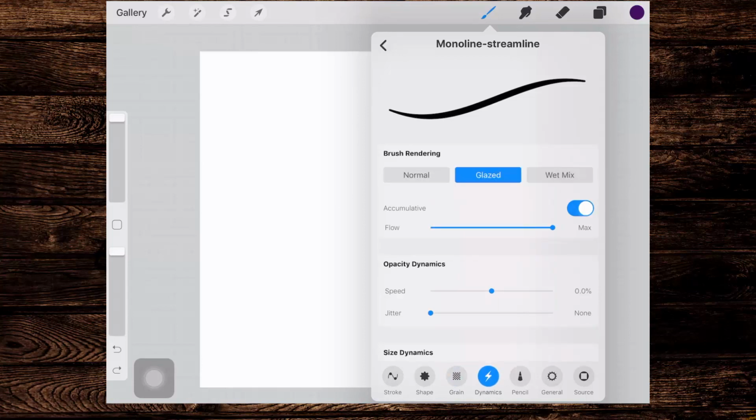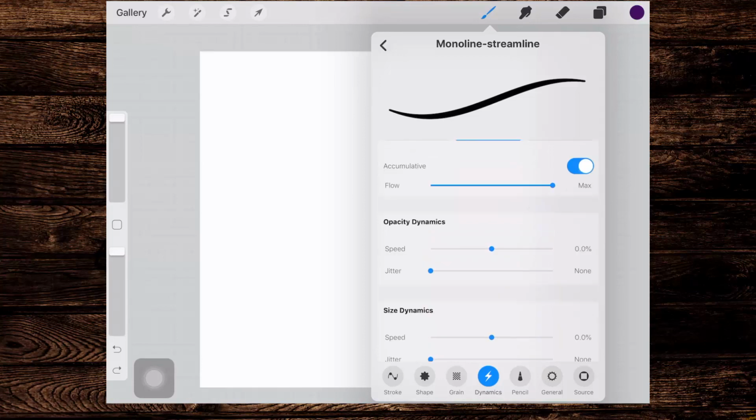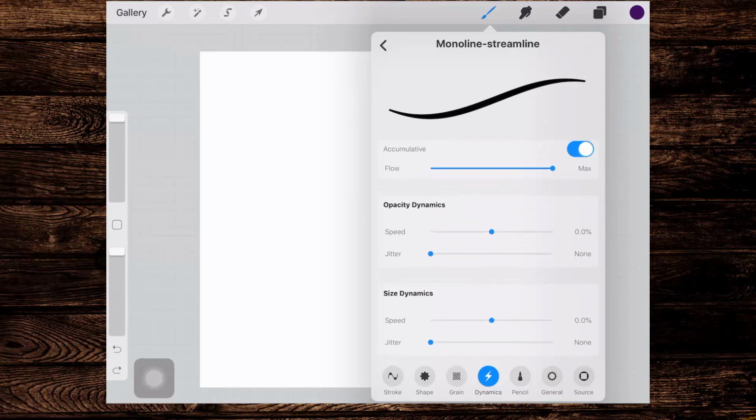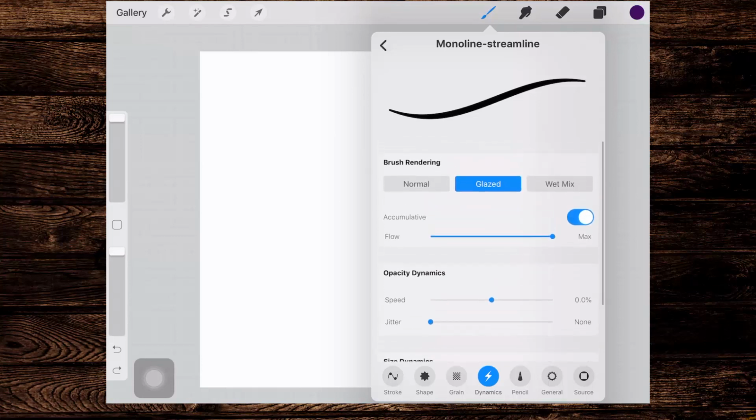For dynamics, we want this brush not to build up color. It just needs to be a solid color. So flow needs to be a maximum. Accumulative isn't going to matter here because we're not going to be putting, say, a 20% coverage over a 20% coverage and have it build up. So having accumulative on or off is not going to give you any value. For opacity dynamics, we don't want anything here for opacity or size, so we don't want our pencil to be giving any size or opacity variation at all.